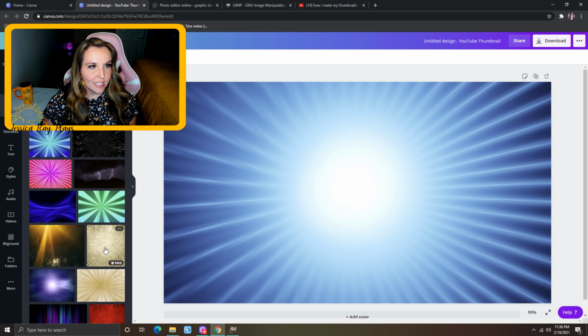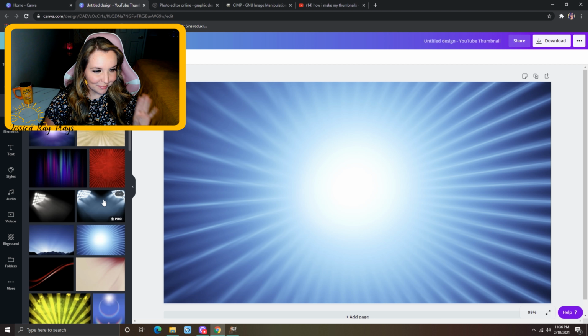So right here I typed in rays, which brings up so much. Obviously you can see there's a pro version. These are the ones you have to pay for. I think it even tells you how much it is. I think it's like $1, so it's not too bad, but I'm trying to show you guys how to make them for free.